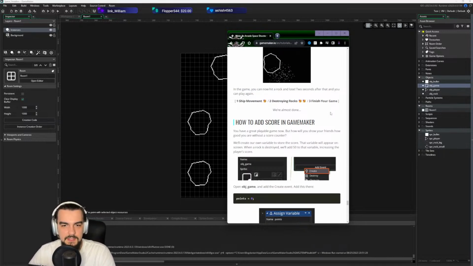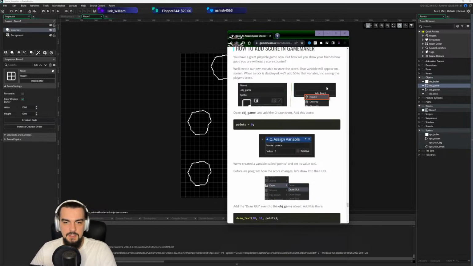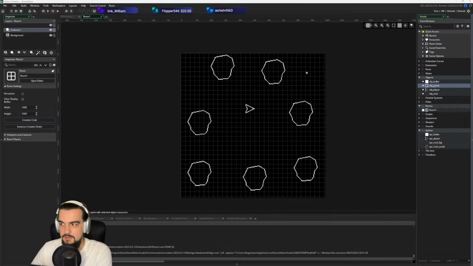We're almost done. How to add score in Game Maker. You have a great playable game now, but how will you show your friends how good you are without a score counter? We'll create our own variable to store the score. The variable will appear on screen. When a rock is destroyed, we'll add 50 to this variable, increasing the player's score. Open object game and add create event, and add this there. Okay, let's do it.